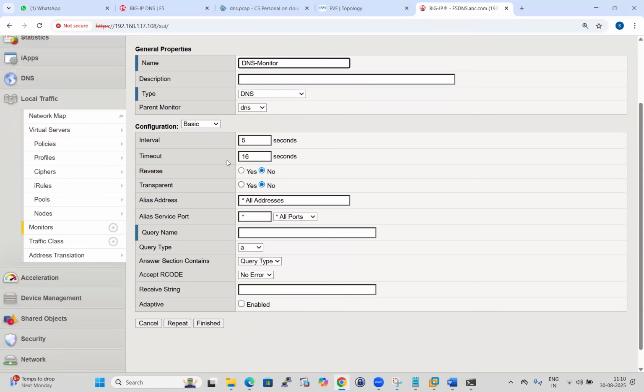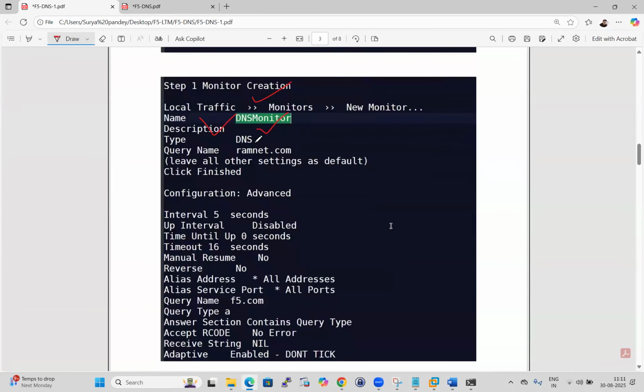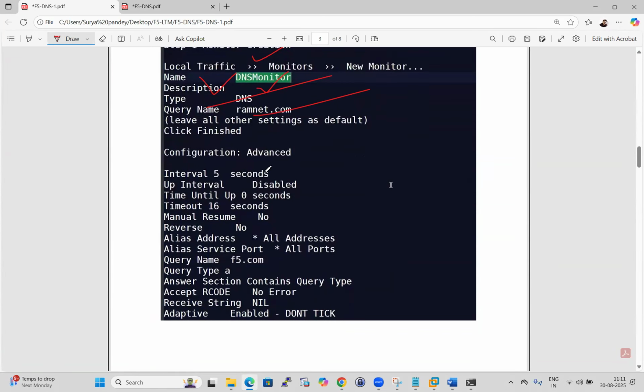Keep all the settings as they are. Query name, maybe you can give a query name. Give anything, this is optional. f5.com. Let me verify if anything is there. Type DNS name. Keep all the settings at default. Click finish. Configuration advanced. Just one minute, guys.